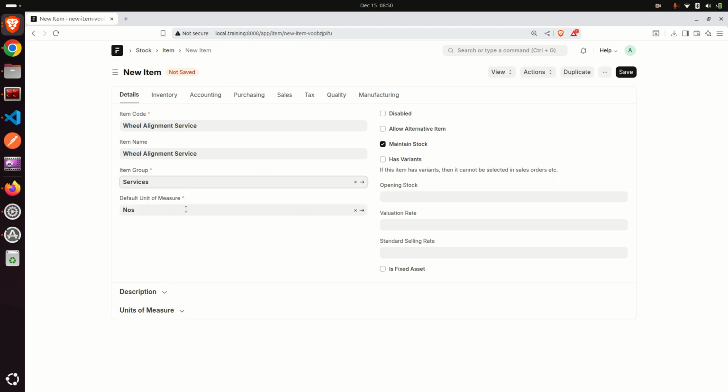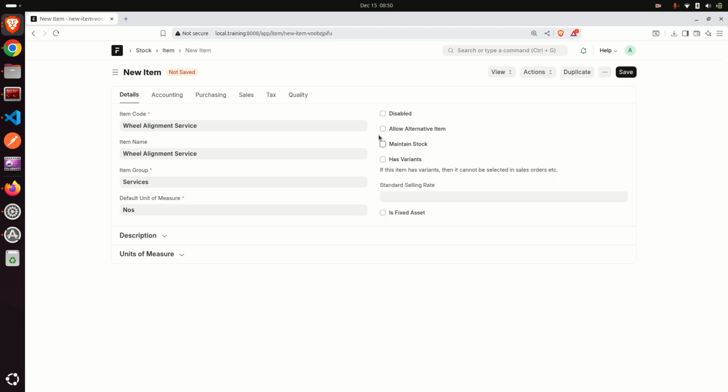We can say services. Unit of measure, remember we are going to come back to that in a different video. The most important thing that you want to make sure you do here is uncheck this, so that it automatically becomes a service item. So this is not going to appear in any ledger and is not going to have any impact on any warehouse. This is very essential in business.